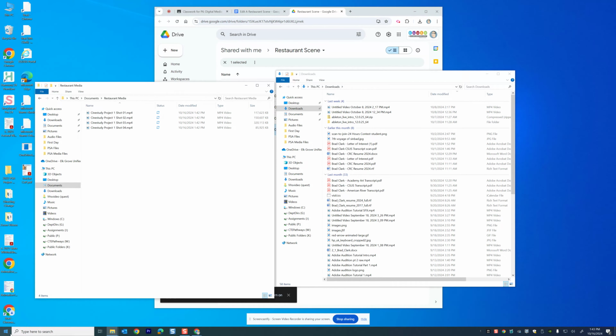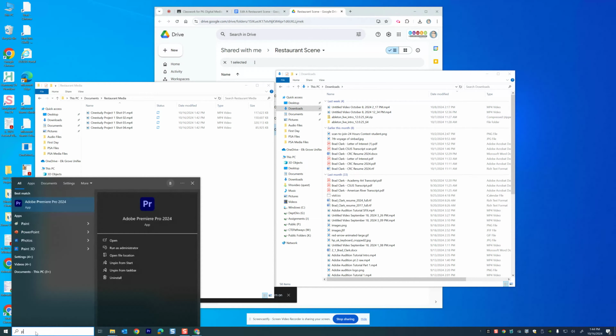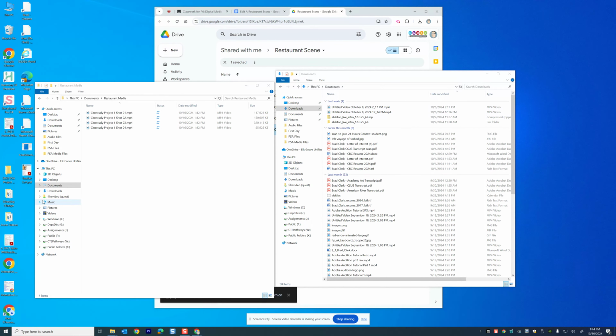I'm going to open up Adobe Premiere. So I'm going to go to my search bar here and type Premiere, P-R-E-M-I-E-R-E. You'll notice there are 2 versions of Premiere. One is Rush, which is the junior version, but we want the Pro version. So we'll select that.